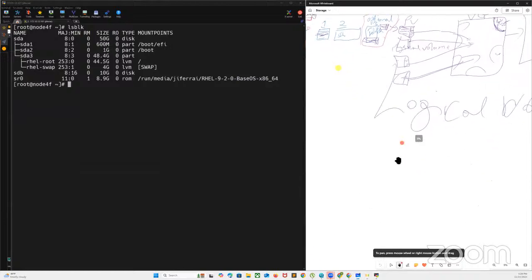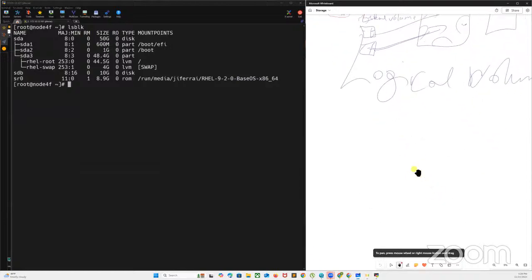So I want us to go step by step, visualizing what we are doing also. The first thing that we've done is we've added some space. Let's call that a 10 gigabyte hard drive that we've added, right? You and I know that we've added a 10 gigabyte hard drive. Let's call this our 10G space that we've added.